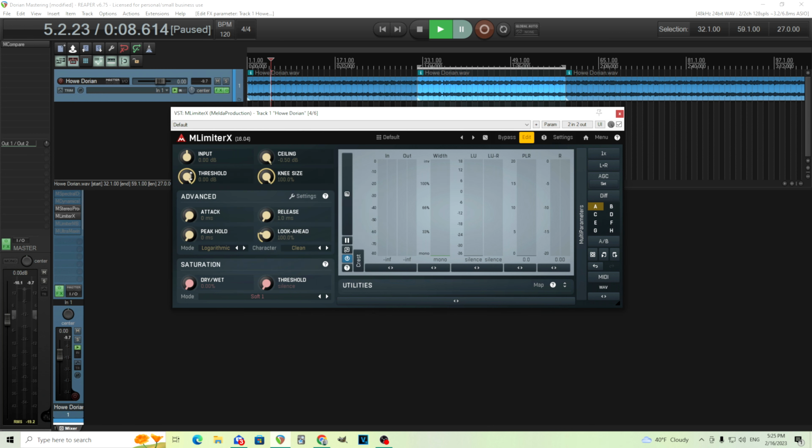We have our threshold here, which if we move this down, it'll make it louder. And we can also increase the input to make it louder too. So it's like 2 ways to do that. We also have the attack release settings here, the peak hold settings, and the look ahead. So just in case some of that peak comes really fast, this will look ahead and it'll catch it for you.